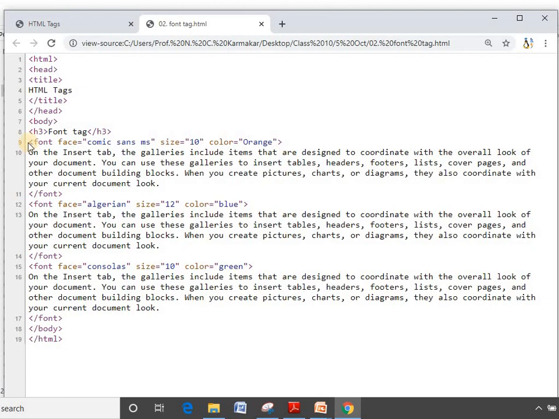So started from the line number 9. See, the font tag is used, and in the font tag some attributes are used. The first attribute which we used is the face, which is used to define the name of the font which we are going to use. Then size, it is defining the font size. Then color, it is defining the color of the font. Okay, so in this way we can create, and we have created three fonts.